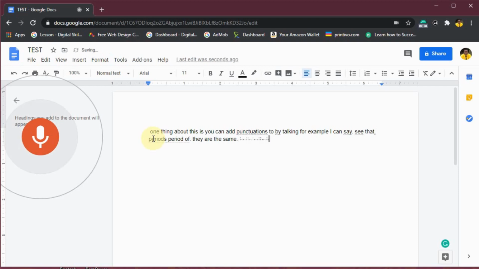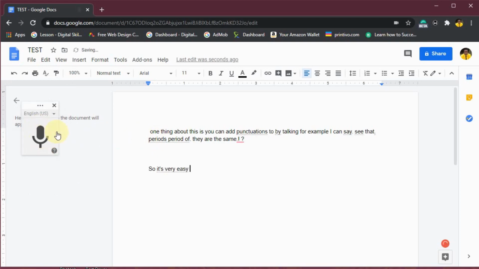Exclamation mark. Question mark. New paragraph. So it's very easy. Just click the button to stop.